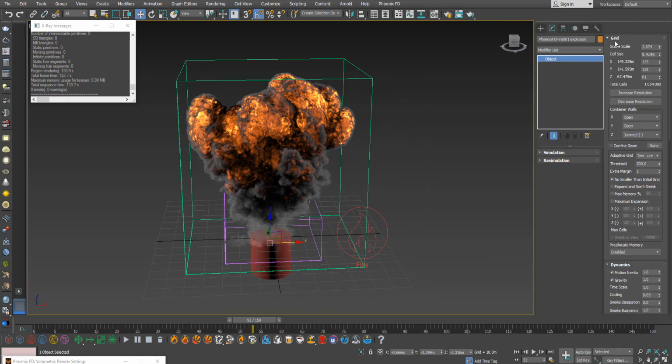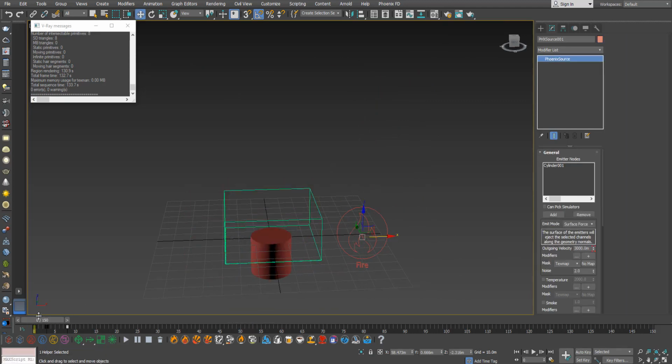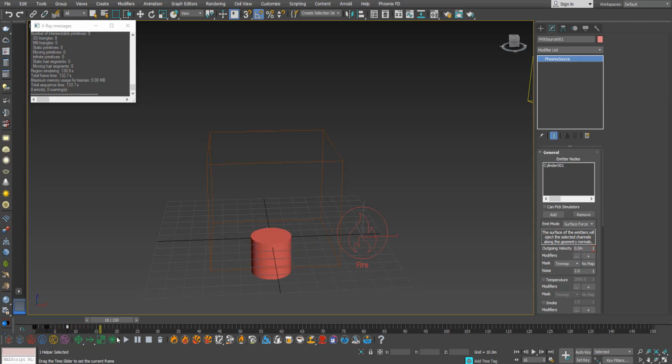The only thing I did differently is I am emitting at an outgoing velocity of 3000 for 3 frames just to get more fuel in there. And then it goes up to 0 on frame 8. So that gives me that initial blast.